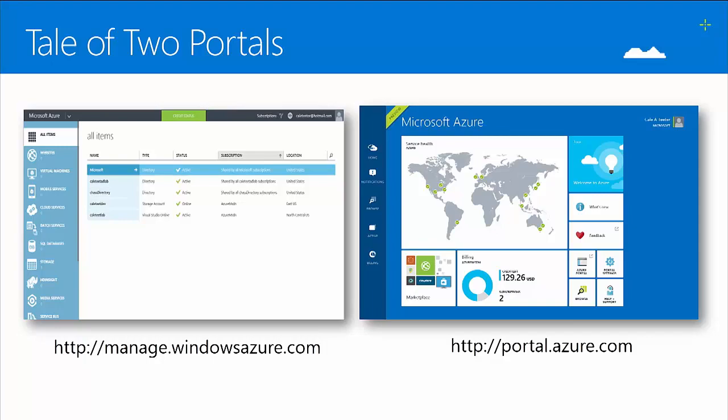The preview portal can become the current portal anytime, and the certification exams tend to take time to develop questions. So we're in a transition period where there's some features only available in the preview portal, some features only available in the current portal. And to be successful in Azure and earn the certifications, you probably need to be experienced with both portals.